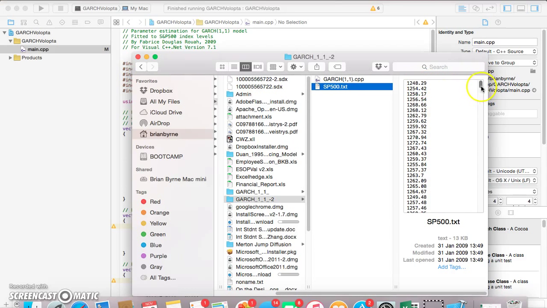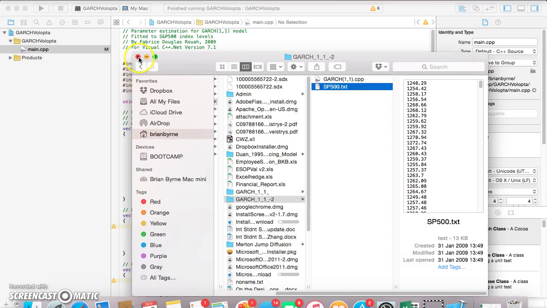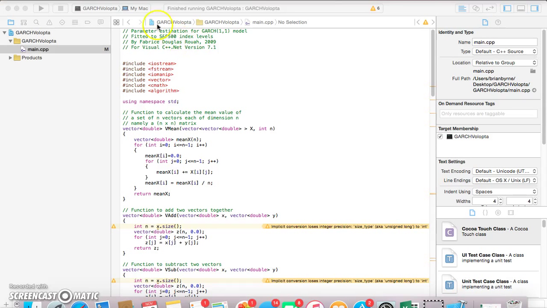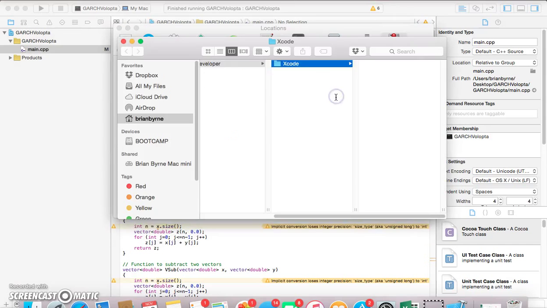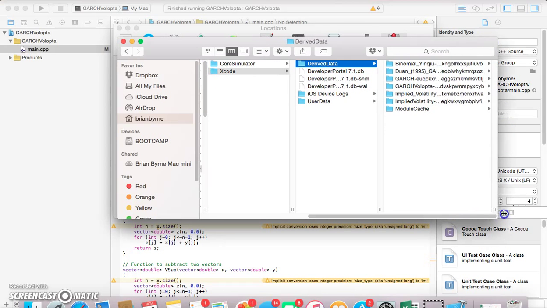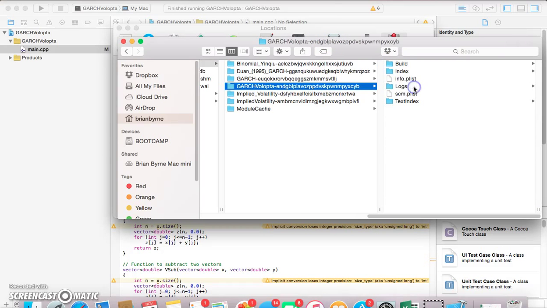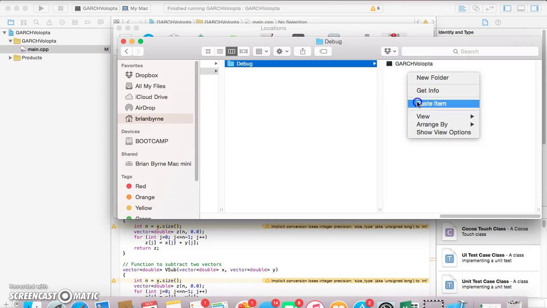We can eyeball the data. It's just S&P 500 data. Okay, let's just copy that file. So copy, and now let's incorporate this into C++, into the Xcode. So it's Xcode, Preferences. Okay, Derived Data. And we're looking for GARCH. Now we have a few GARCH programs, so it's GARCH Volopta. And Build, Products, Debug. And just paste that item there.